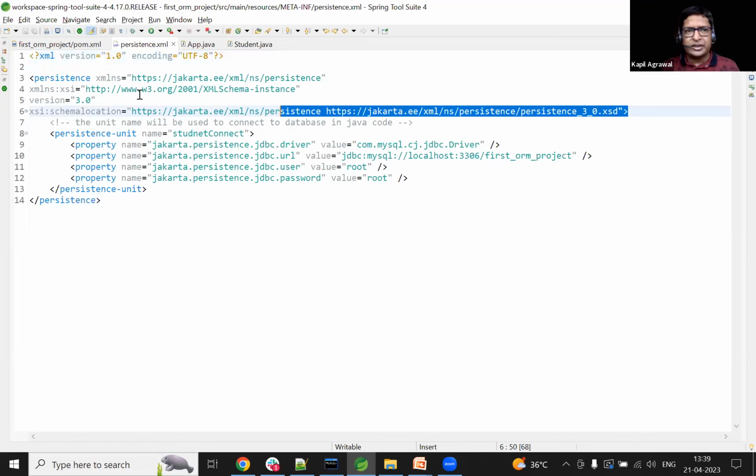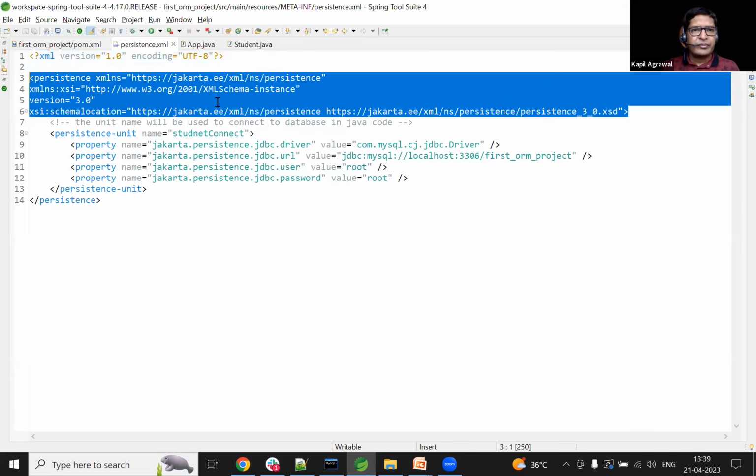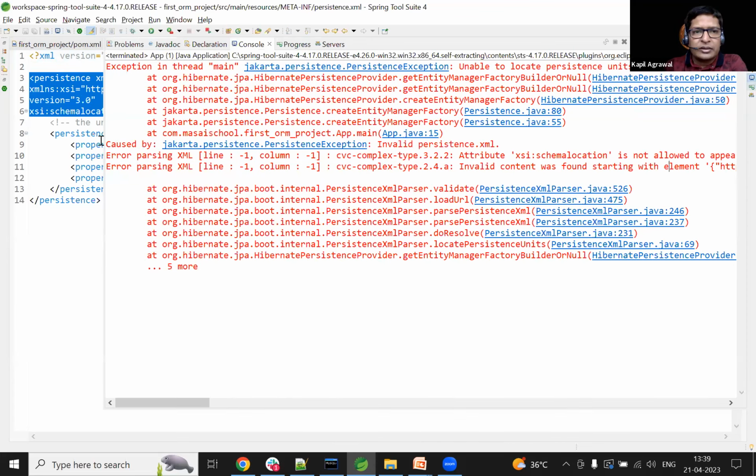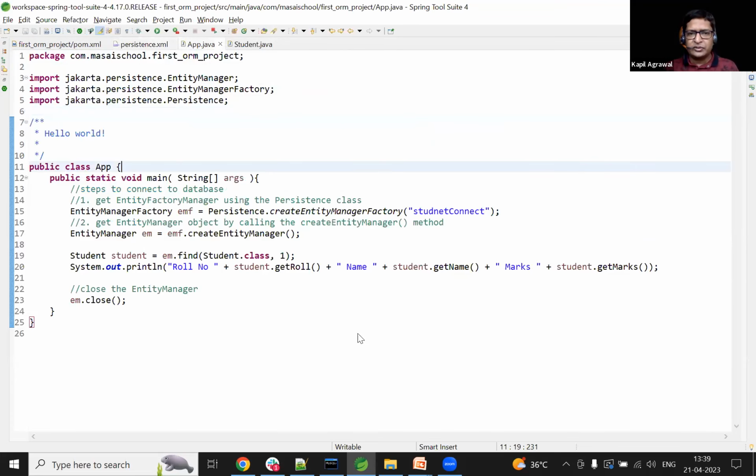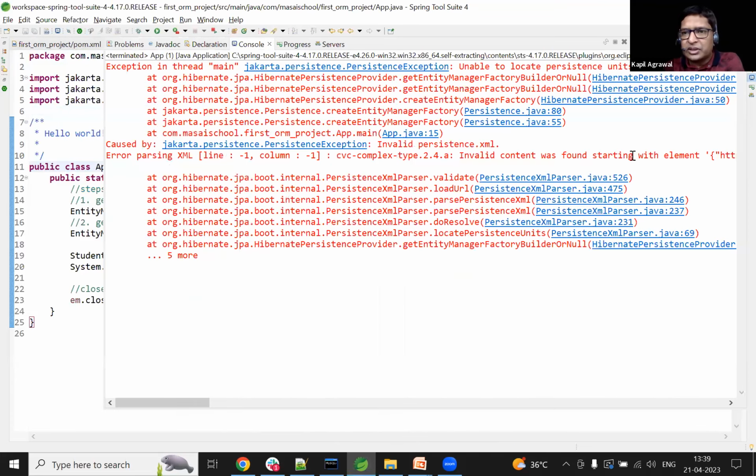Actually, this line is creating a problem, the line that we have copied. Let me see the output once again. Caused by jakarta.persistence.PersistenceException: error parsing XML file, attribute xsi schema location. I think the L is required to be a capital letter, because I have faced such an error earlier. Still the problem is there, and this time the previous problem is solved.